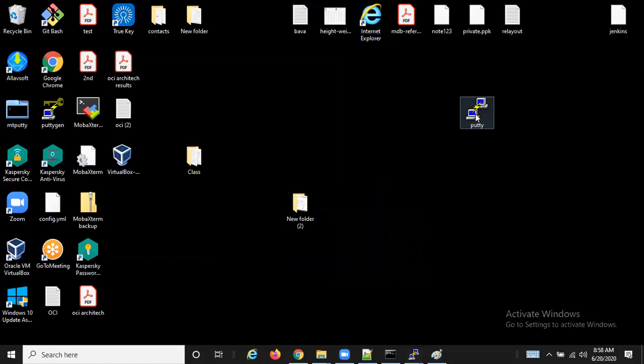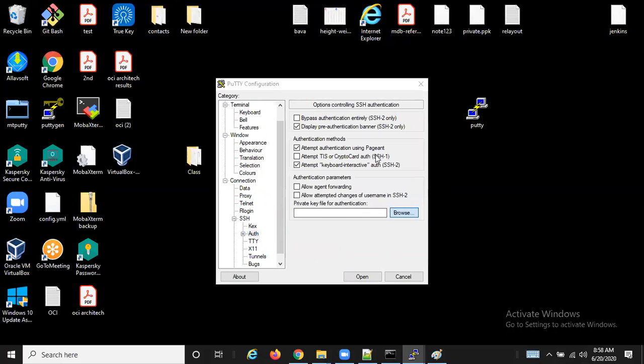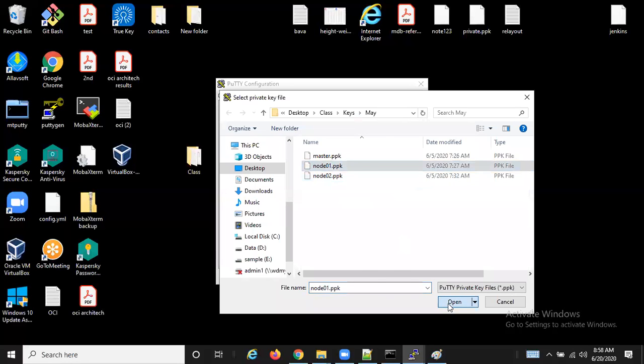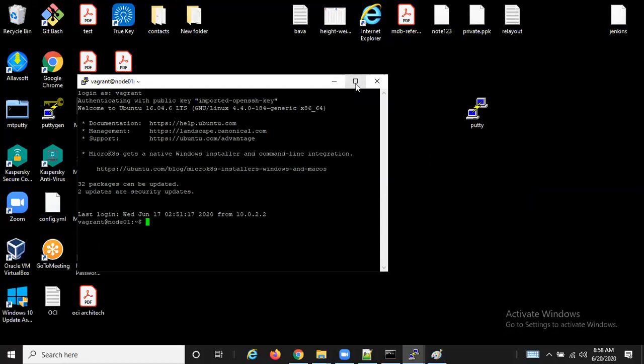What happened? 127.0.0.1. Okay. This is port 2200, right? That is the cause. That's why it's refusing. Right.